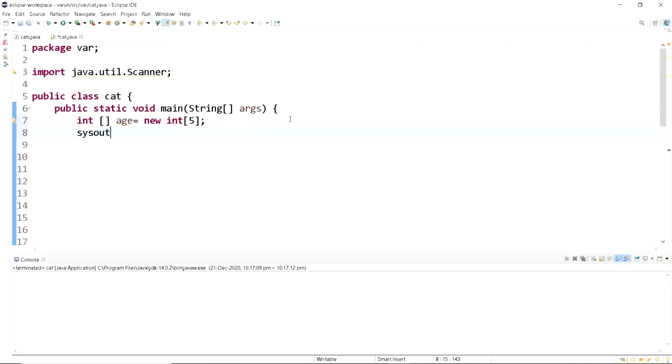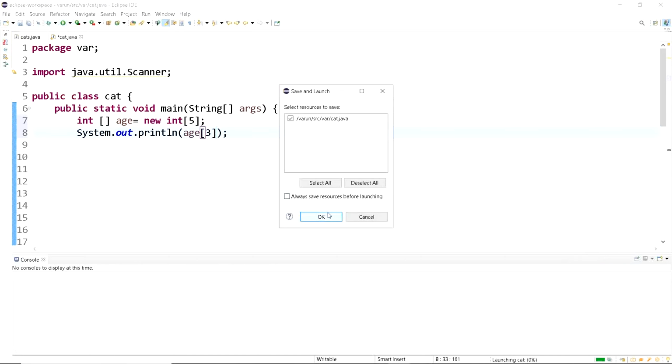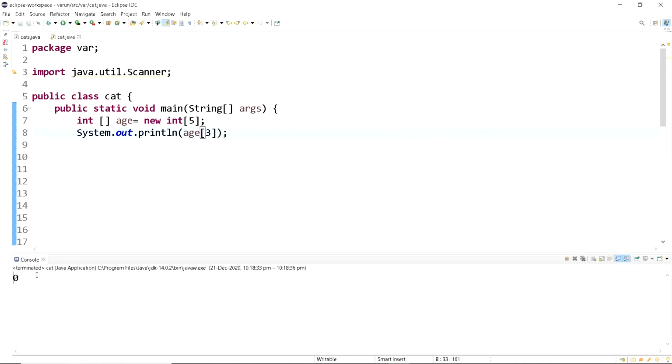Now in order to print out a particular value, we need to mention the index of that value. So sysout will take age 3. Now let's see what it shows. It is showing 0. So in the before visual representation which you've seen, there are some values mentioned. If we just create an array and print out some value, the initial value would be 0, and if we specify any value in that array, then it is gonna show up that value, or else the default value of an array is 0.